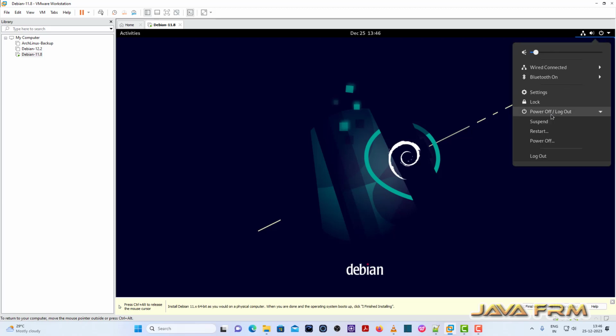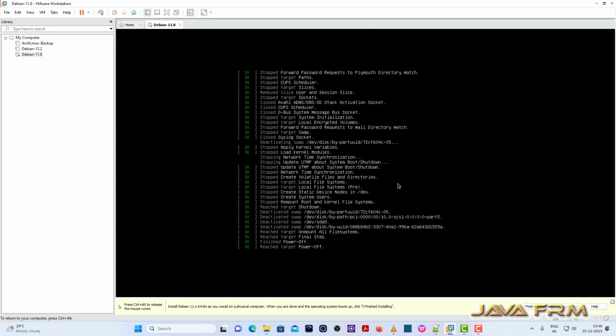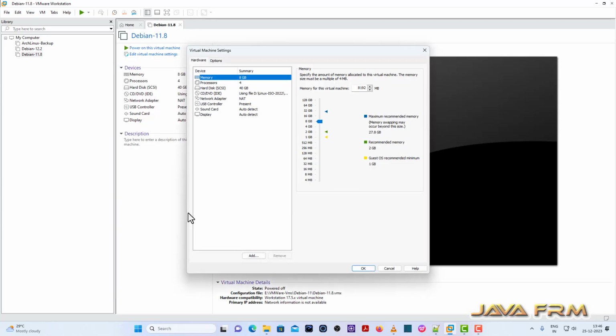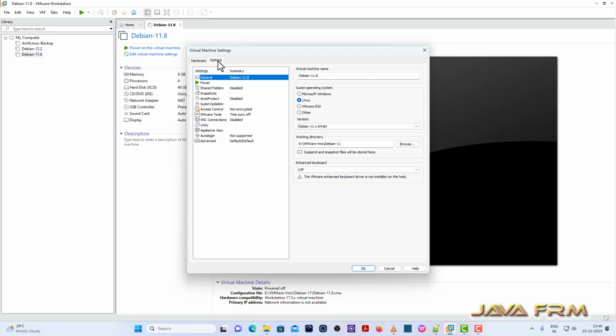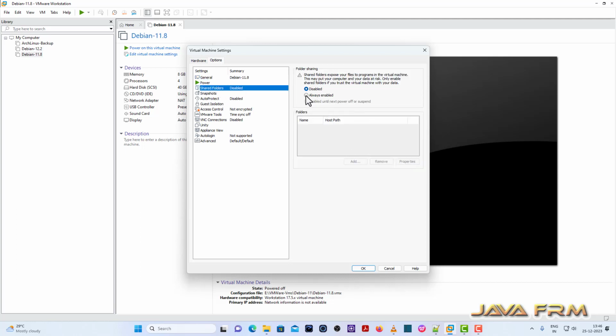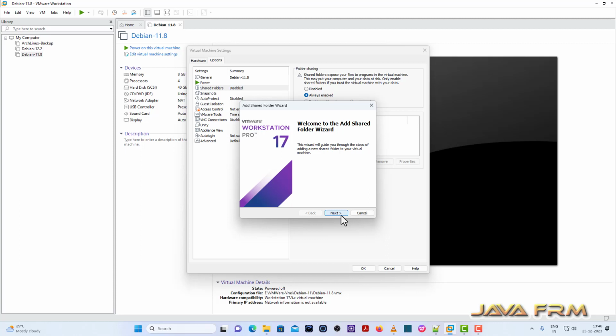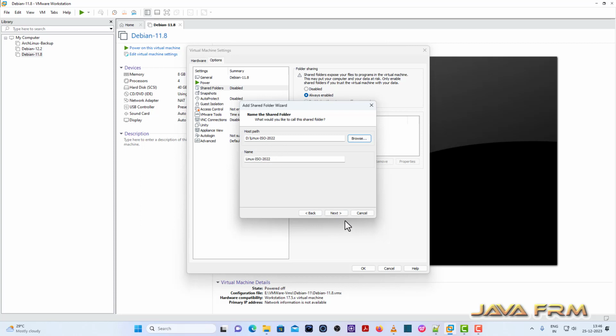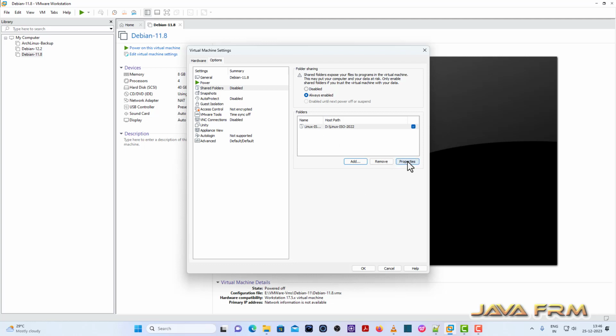So finally what I am going to do, I am going to enable the shared folder. So I am shutting down this virtual machine. So always enabled. So add. I'm going to mount one Windows host machine directory to the Debian 11 virtual machine. Okay, so this is the name of the share. Enable the share. That's it.